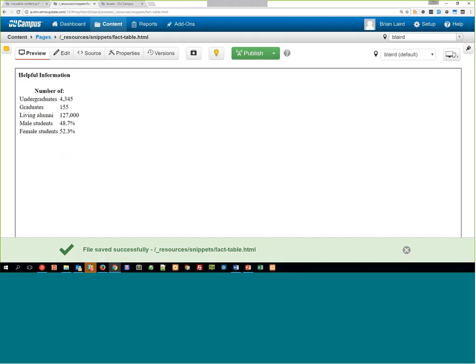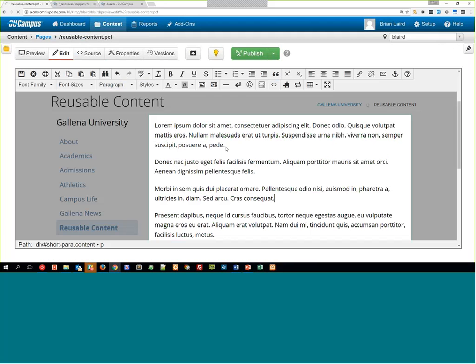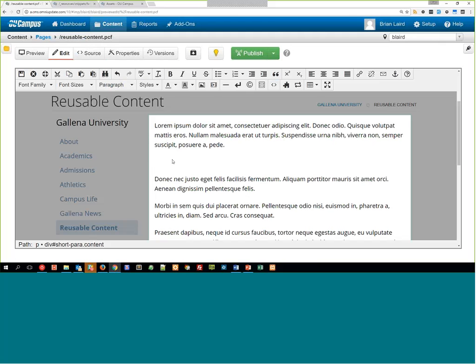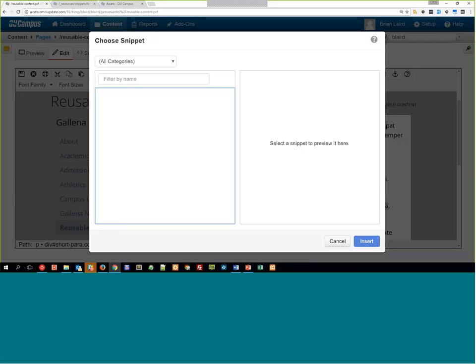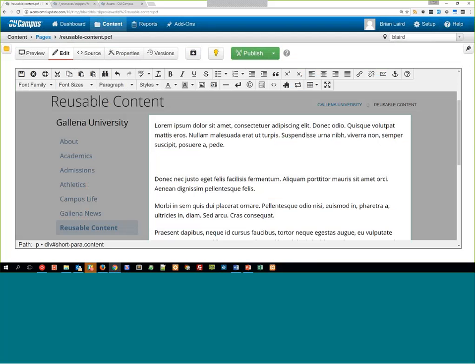And now we have our snippet file, but if I go to my page and I want to now, say, insert that table here on my page we've been working with, and I go into insert the snippet, you'll see I actually don't have a snippet here to use. And so what we need to do is actually register the snippet in OU Campus so that we know that this file is supposed to be used as a snippet. And that's really a very simple thing to do.